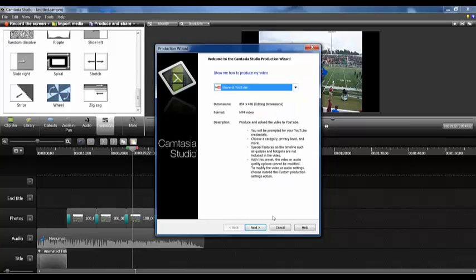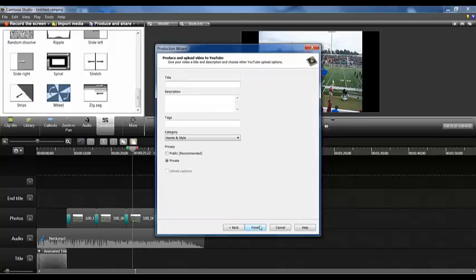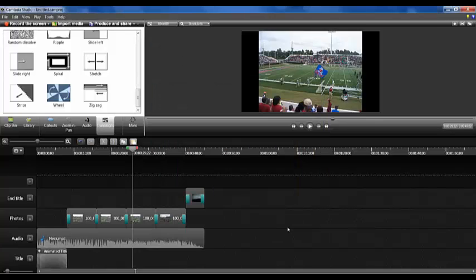If you click on share to YouTube, you click next. My information is already in, so I'm going to click next. You simply put in a title, a description, and your tags, and make sure it's listed as public. You click finish, and it's posted to the web. I'm not going to post this one because it's not really a well finished video, so that's it for that.